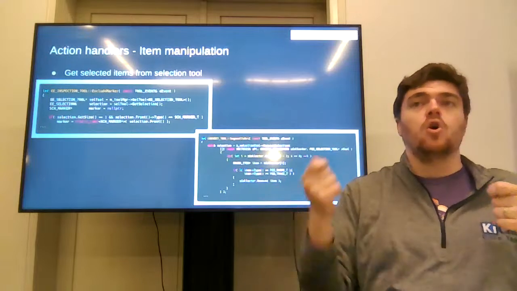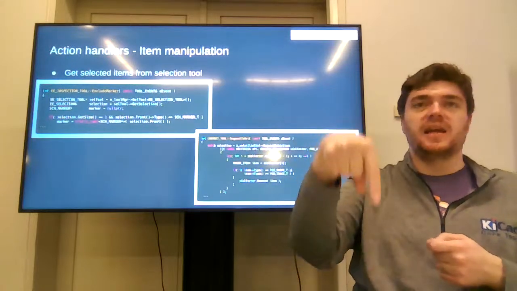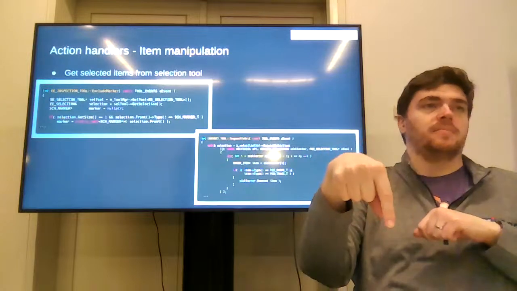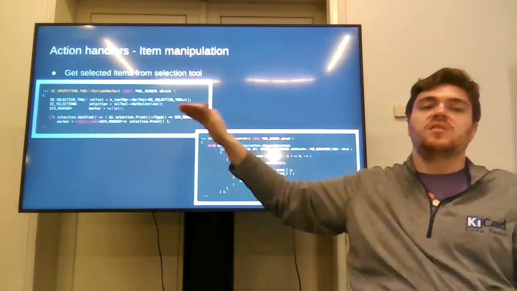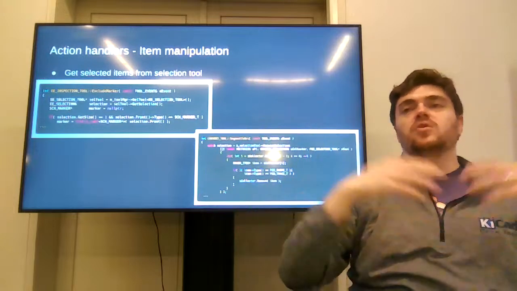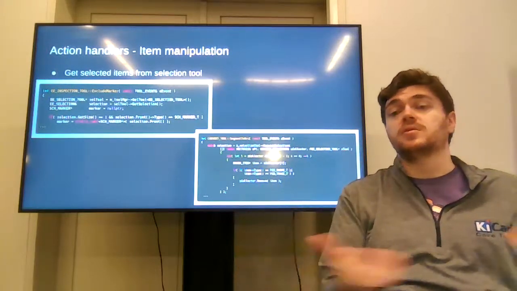or it will look and say, what is underneath the mouse pointer right now? I'm going to select that and give it back to you. So you can do the get selection, and then with the selection, you can work with it. You have the items essentially that you can work with on the canvas.